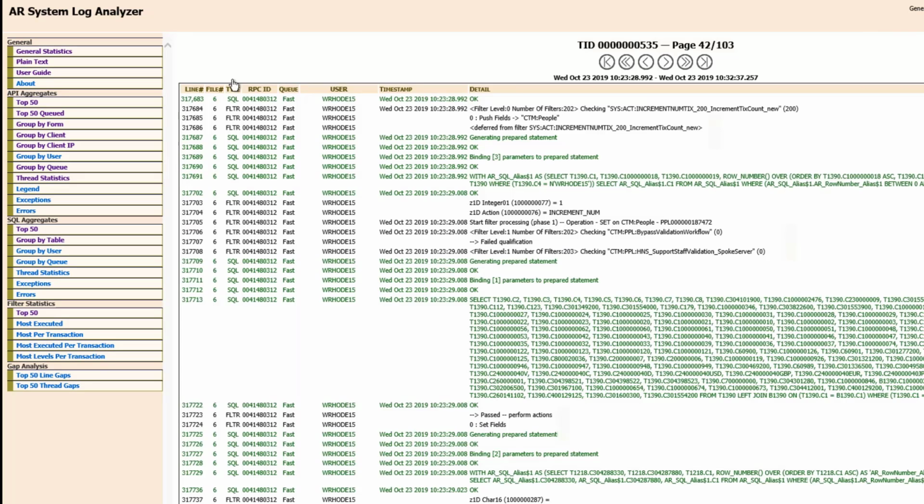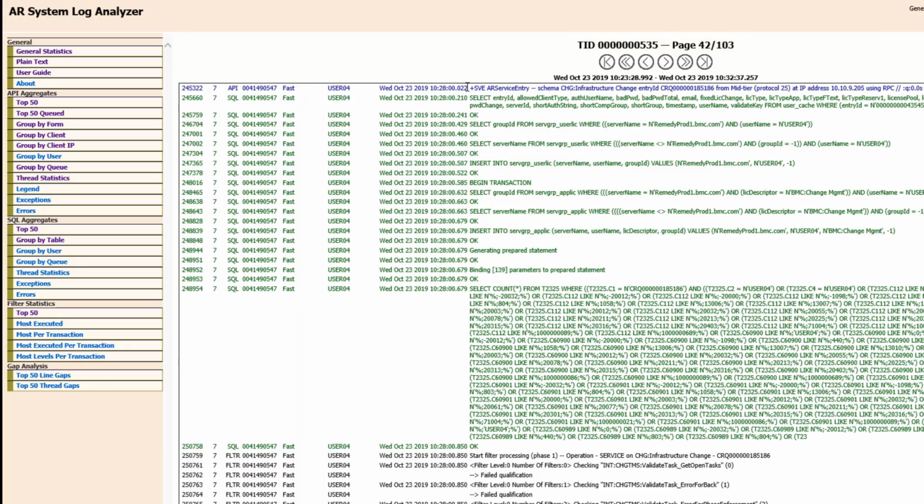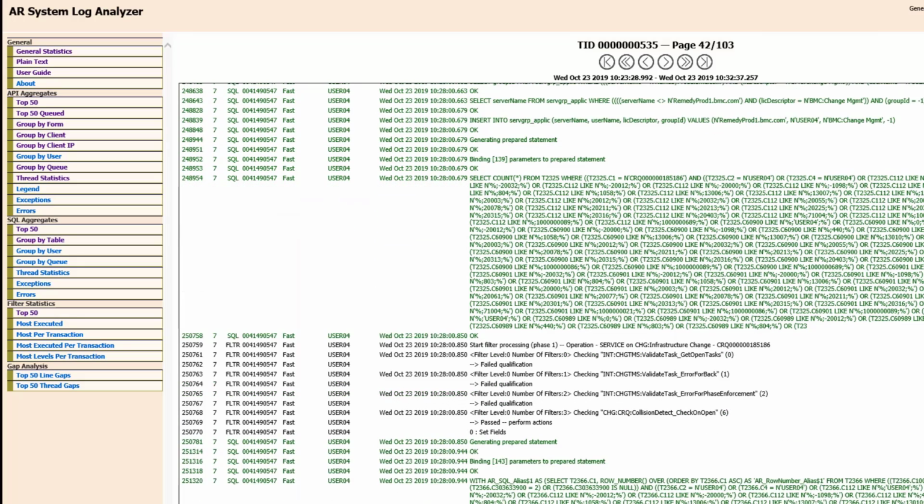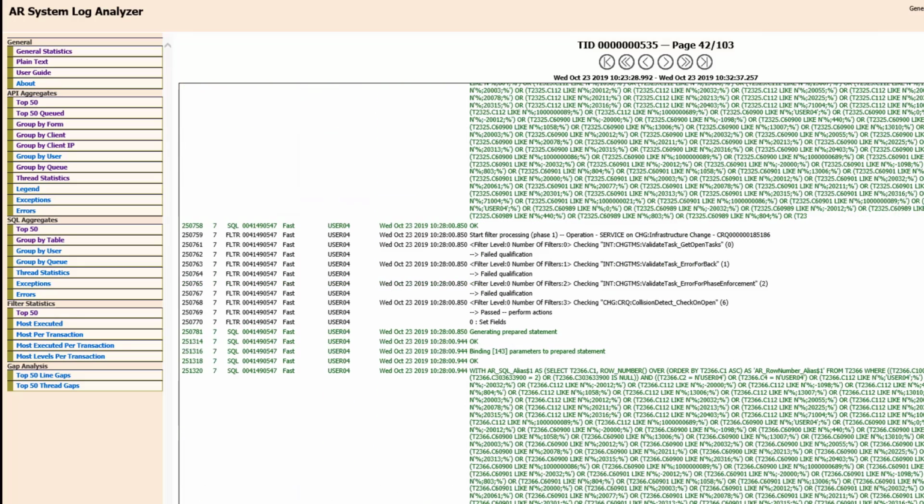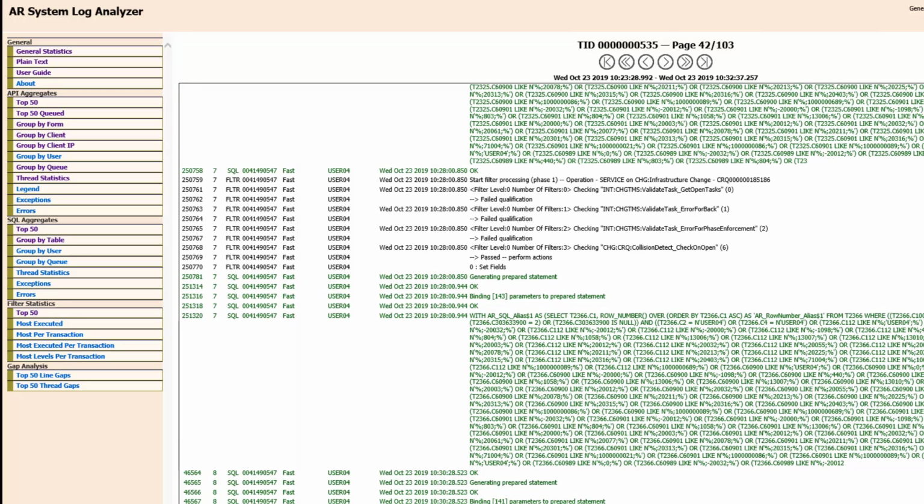And so this was a service entry on the CHG infrastructure change, and a lot of stuff happened. And all the stuff that's in here is all for just the one thread that this ran on. And if I work my way through, I can see exactly what went on during that API call. And hopefully I can look at the timestamps and find exactly which action took the most amount of time and caused the API call to take 4 minutes.